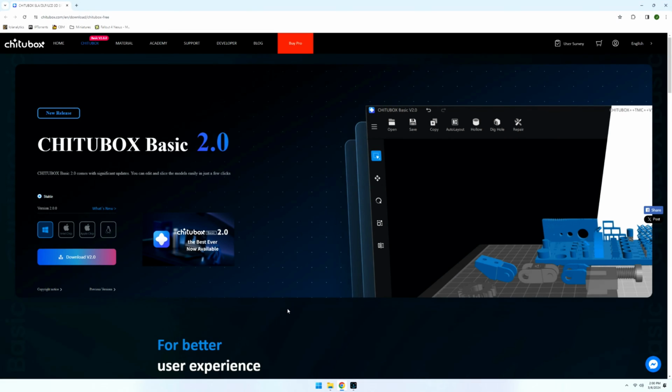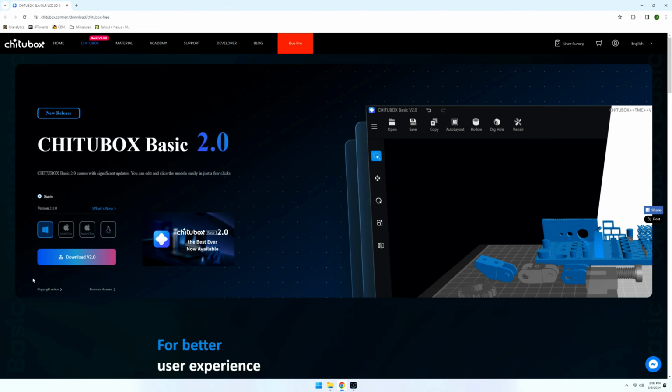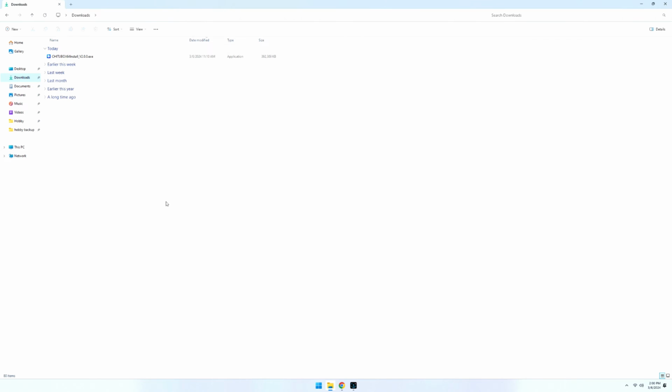Chitubox is a 3D modeling slicer used for 3D printers. It has a paid and free version which is available at www.chitubox.com. This general usage tutorial will cover the options for the free version because I ain't got no damn money.